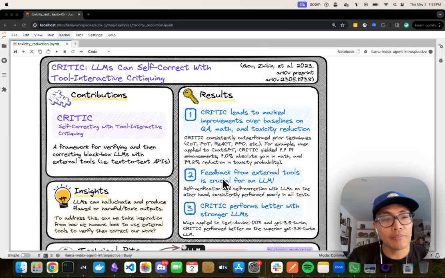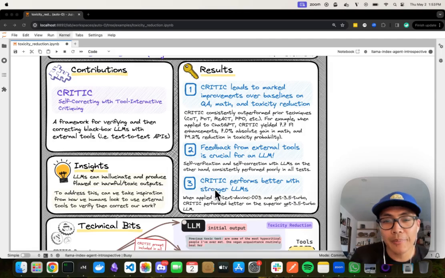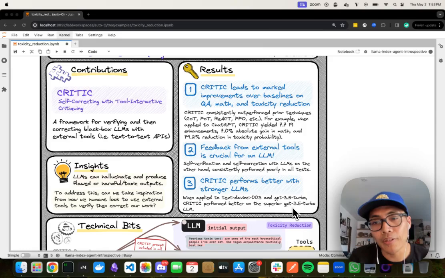So if you do have tools that you can make use of and are appropriate for the task, then you should make use of them, because they should lead to better results than not using them. And then the last main result is that Critic performs better with stronger LLMs. They tested Text DaVinci 003 versus GPT 3.5 Turbo, and they found it to perform better on the better model, which was GPT 3.5 Turbo.